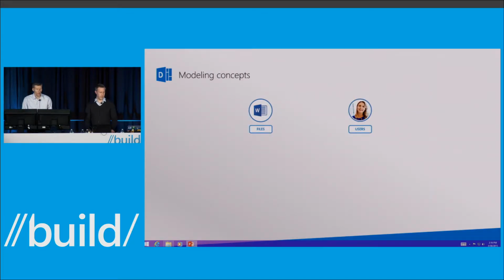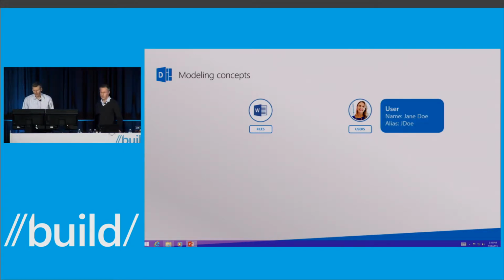Okay, so if we go one more level further down and look at what exact concepts we will have in the graph, we will start out with nodes. So I've shown two nodes here. One is an example of a user, and the other is a file. And these nodes represent some kind of entity in Office 365 or in some other system. And these nodes have a set of properties. So a user node here could have a name and an alias and probably some other properties as well. These are basic properties. A file could have a title, URL, and it could also have an author.